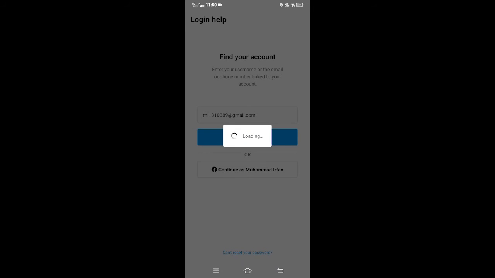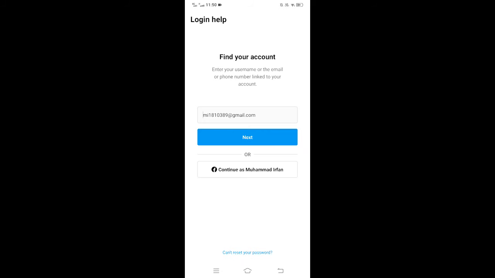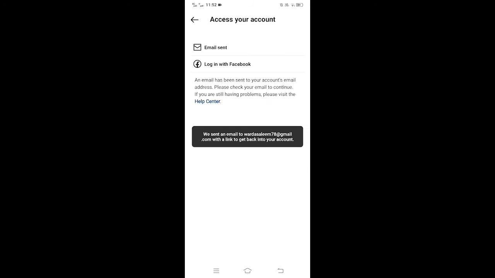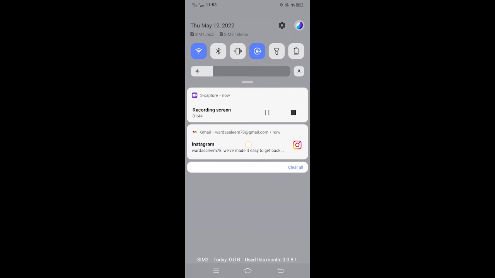So once you are here, I want to log in one more time. Since you have forgotten your old password and you want to change your password, then click on forgot. And here you can see an option, send an email. Tap on it. The email has been sent. Now check this.